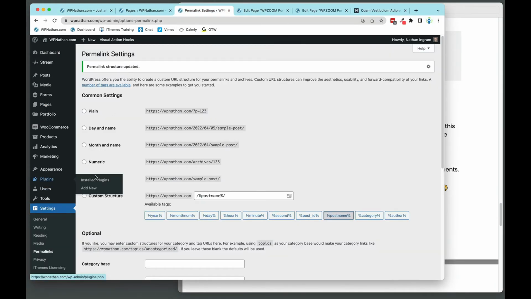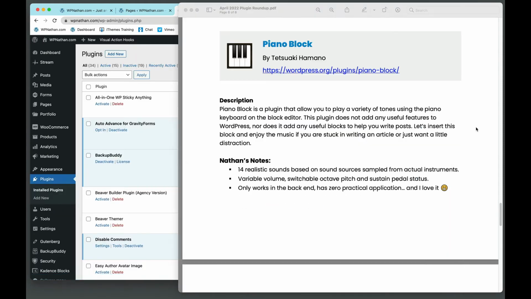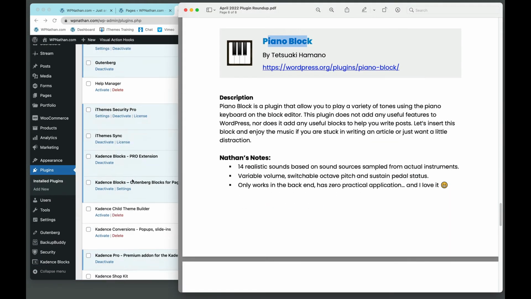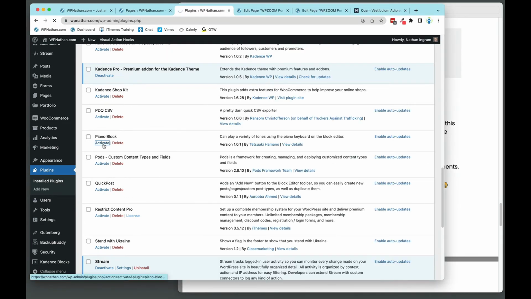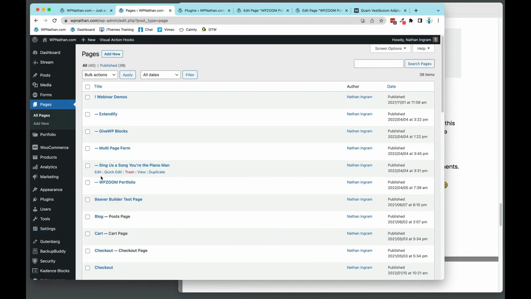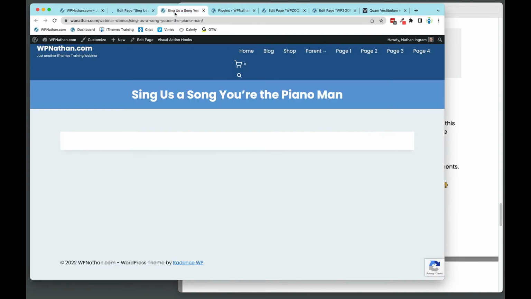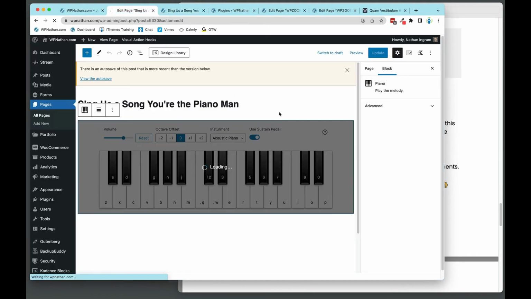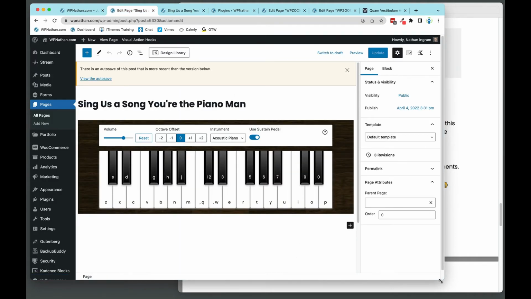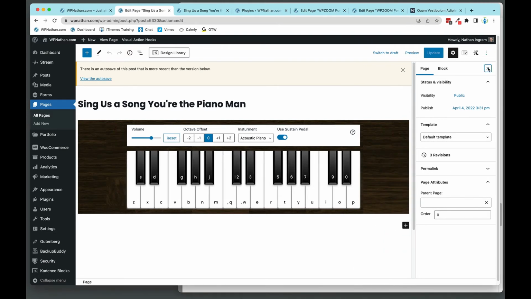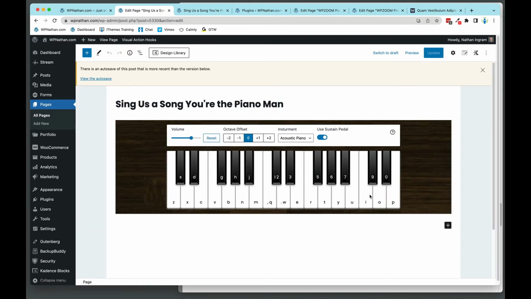So let's go and activate Piano Block. Now, if we look at this on the front end of the site, we see nothing because there's nothing there. If we look at this on the back end of the site, hey, look, there's a piano. Check it out. Isn't that something? And you can play things.